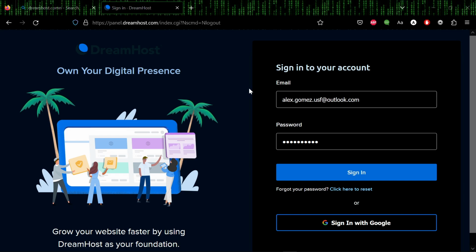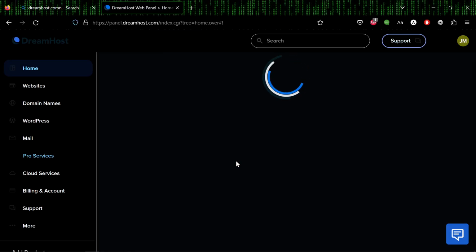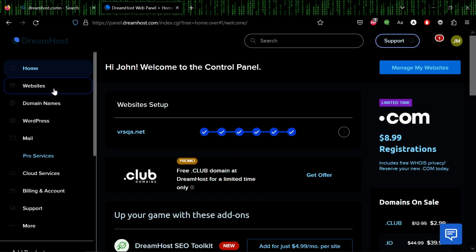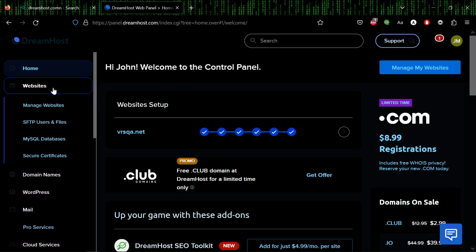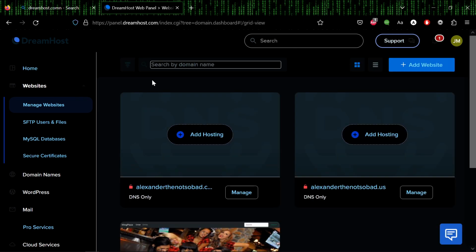Okay, so I'm at my service provider's webpage, and I'm about to sign in. My service provider is DreamHost, which is akin to AWS, but much smaller and much more affordable. So let's go ahead and sign in. And it'll take me to my dashboard homepage. What I need to do in this particular instance is go to the websites and manage websites. It's kind of counterintuitive, but you actually manage your DNS registration through the websites.